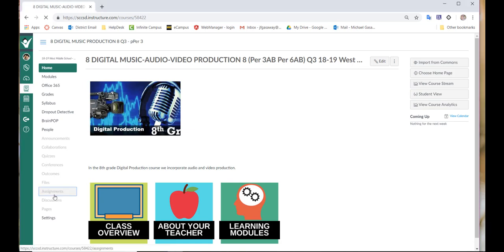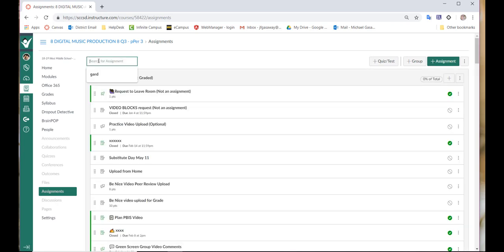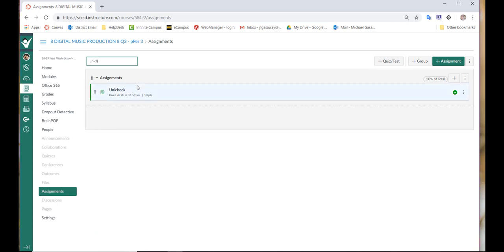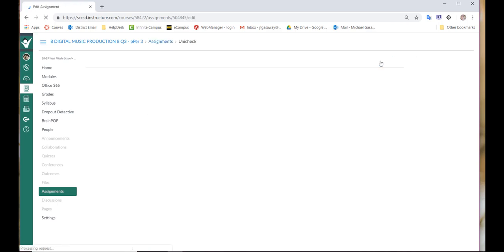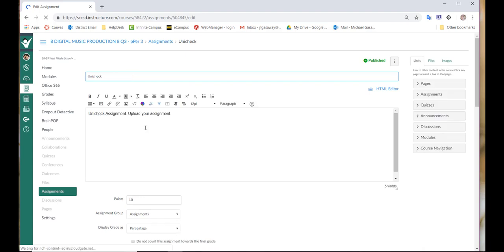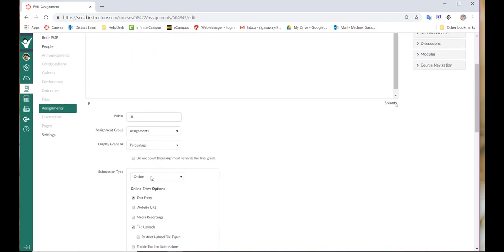You go to Assignments, and you're gonna open a new assignment. In this case, I already have one made, so I'm gonna go find it here. So just like normal, you're gonna open it and you're gonna start it. You're gonna name it. You're gonna write directions in it, put in the points and things like that.